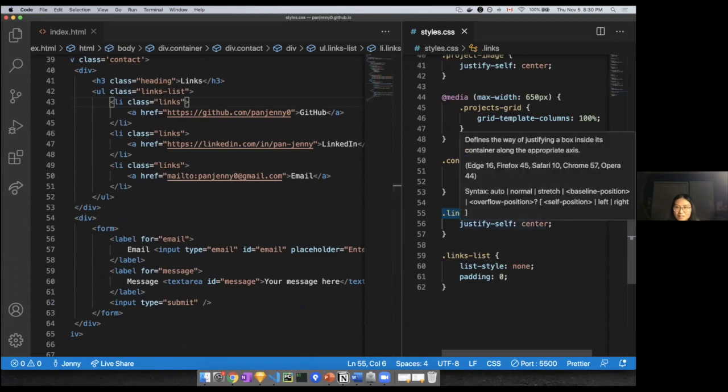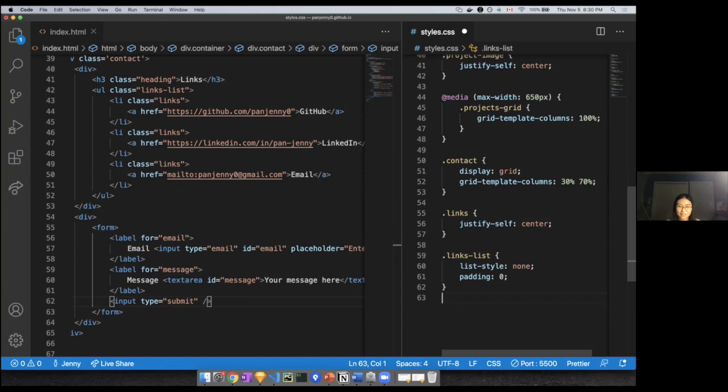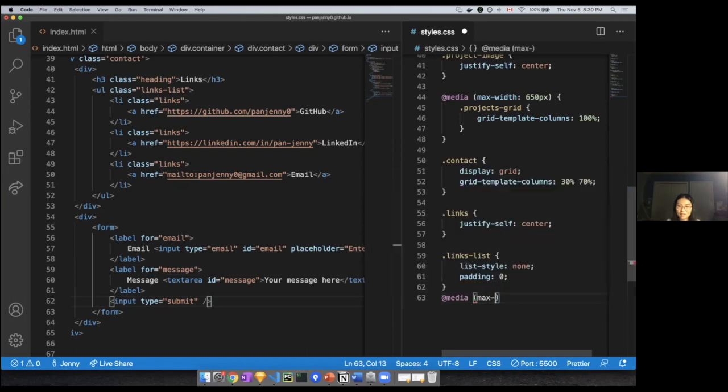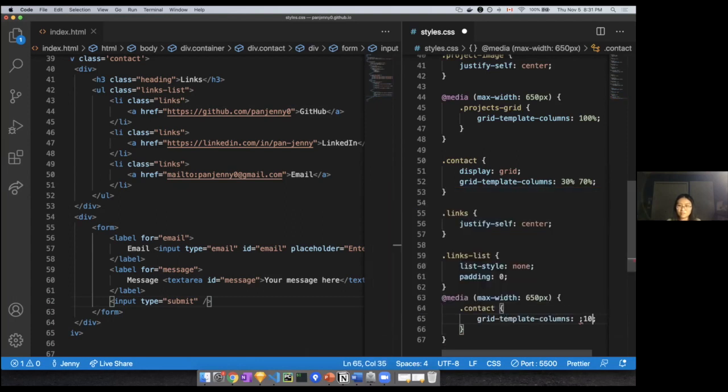Oh yeah, actually, I think center is spelled correctly, justify self. Okay, that's strange. Okay, so similar to the about section, we're going to have another media query, a super quick one, max-width 650. Just going to say contact actually. Columns 100%.